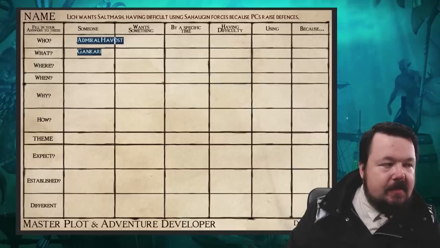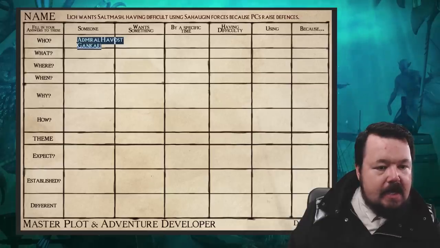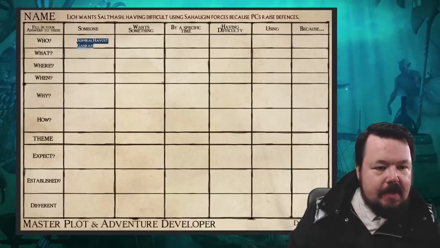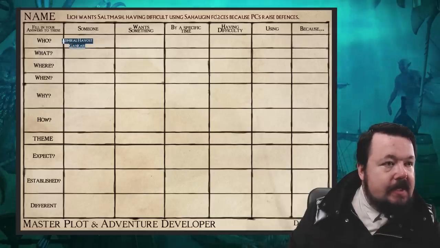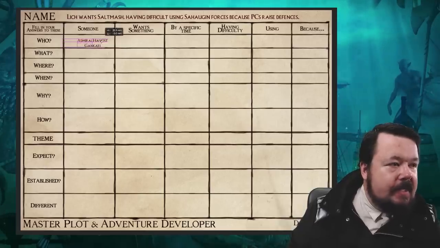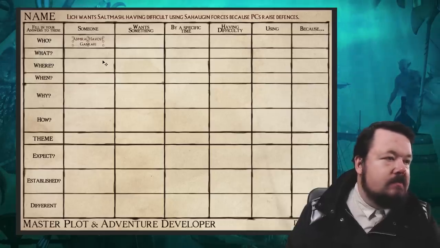No, don't do that. There's a problem of recording these videos. So we're going to just close up that gap there, and we're going to make this a little bit too small. We're going to lift that up there, go to paragraphs, so it's nice and neat, and there we go. Admiral Havost Gankari. I think that's quite nice. Admiral Gankari. Yeah, something like that. Right.